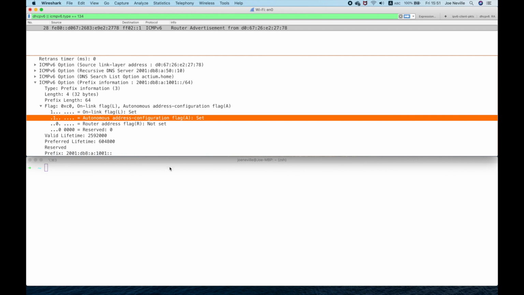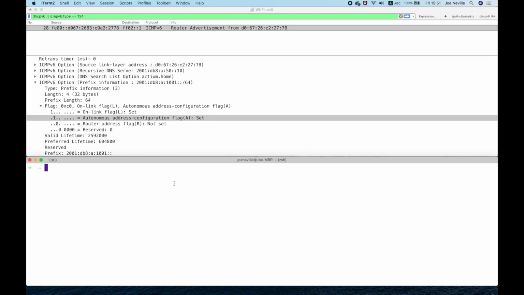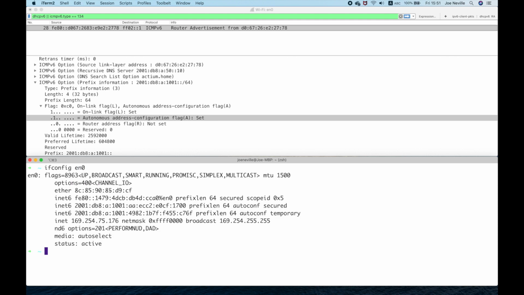So let's jump over to my Mac here on the terminal. We're doing ifconfig en0. And we can see the addresses. Now there are 2 addresses that have been created, and as you can see 2001:DB8A:1001, so that's the first half of the address there, and then the following 64 bits for the second half is created by the client.